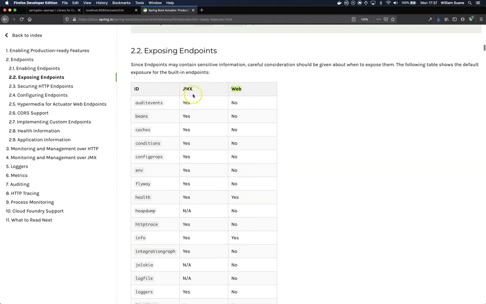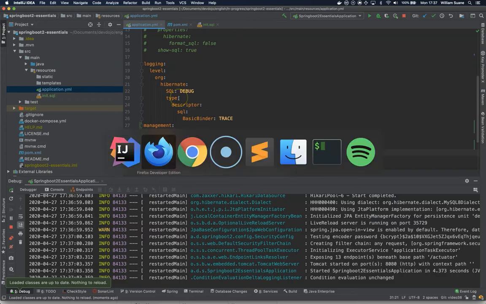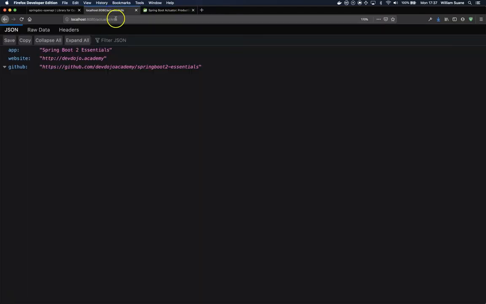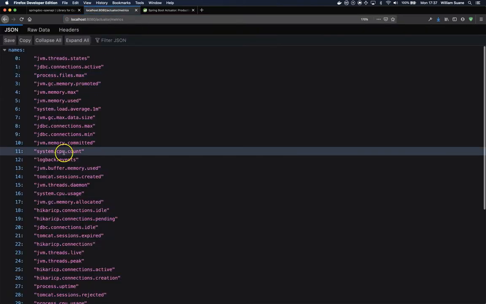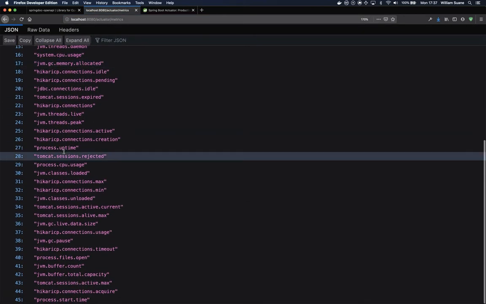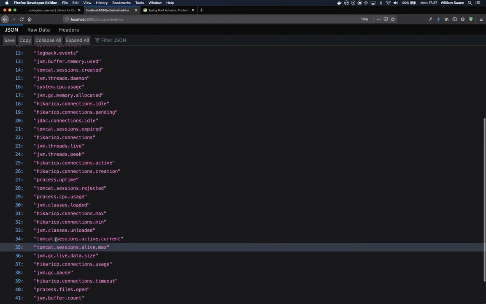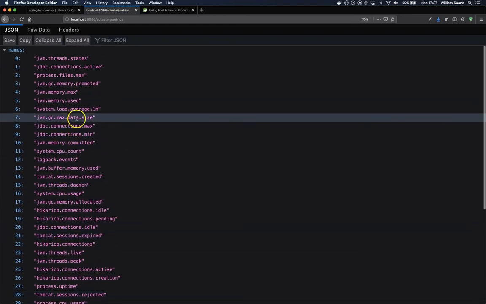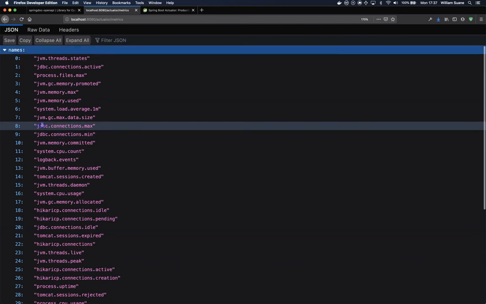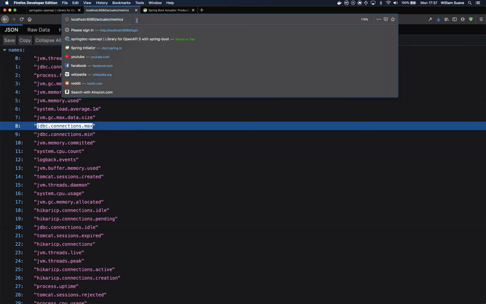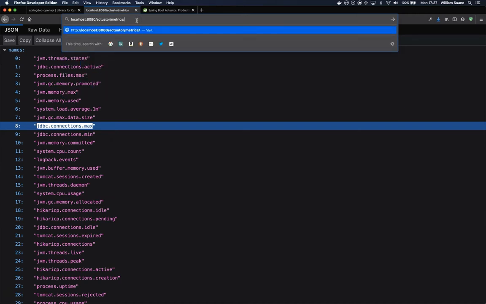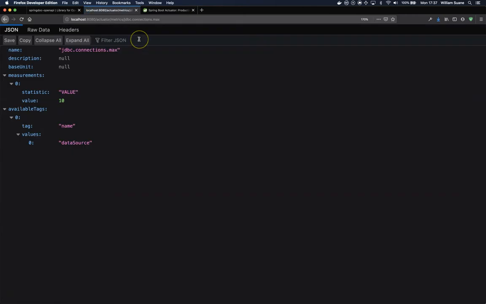All those that are for web, not JMX. So for example, if I come here and I type actuator slash metrics, we can see all the metrics available, but we are not seeing the values for those metrics. If you want to get the value, just copy any metric ID and then you add after metrics, slash and then that value.